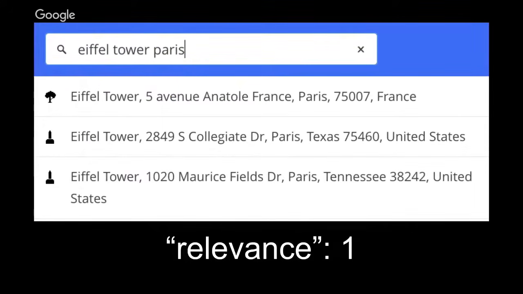For example, here's a search for Eiffel Tower Paris. Well, we can see that we actually have 3 Eiffel Tower Parises. They are all relevance of 1. There's the Eiffel Tower in Paris, France. There's the Eiffel Tower in Paris, Texas. And there's an Eiffel Tower in Paris, Tennessee. And brownie points if you've been to the Eiffel Tower in Paris, Tennessee. All of these are going to return a relevance score of 1.